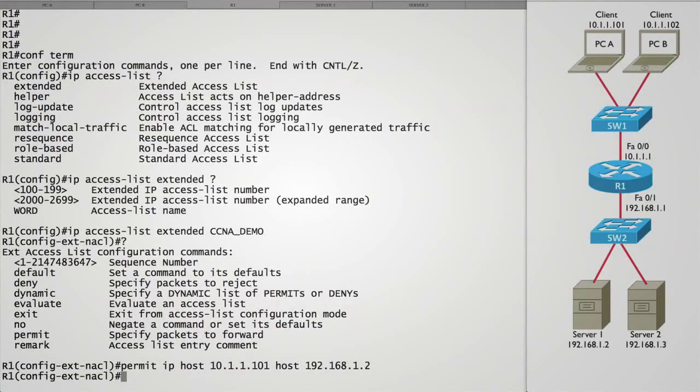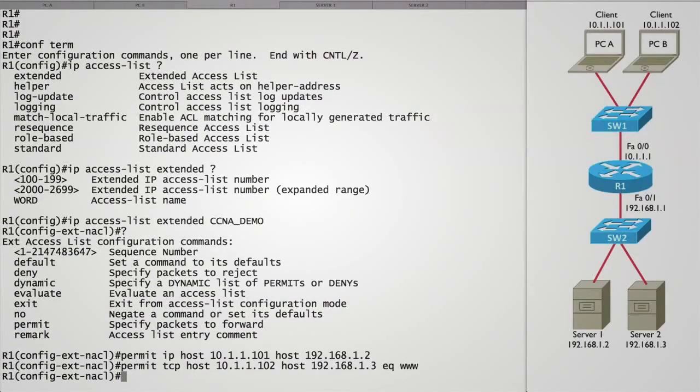Let's add another permit statement. I'm going to say permit. This time I'll only want to permit TCP traffic, and specifically it's going to be TCP traffic using port 80. That's our HTTP traffic. So I'll say permit TCP where our source is a host with an IP address of 10.1.1.102. Our destination is a host of 192.168.1.3, but I only want a single port to be able to reach this host. I'll say eq, and I could give a number of 80, or I could give the keyword of www. And that's the creation of our extended named access control list.